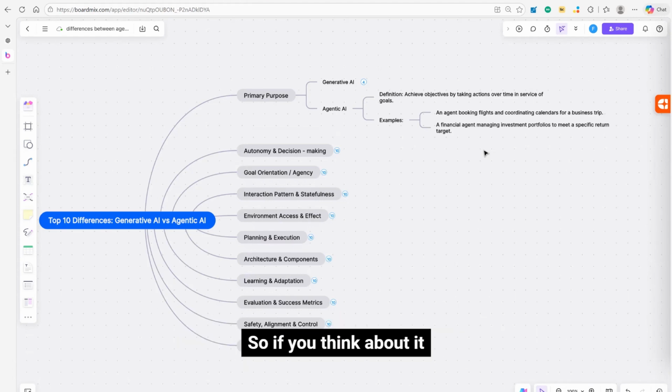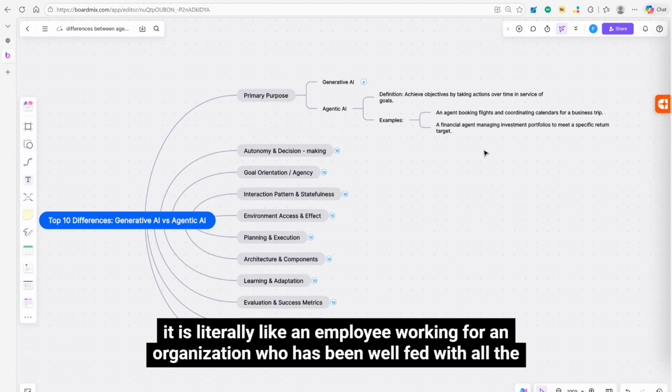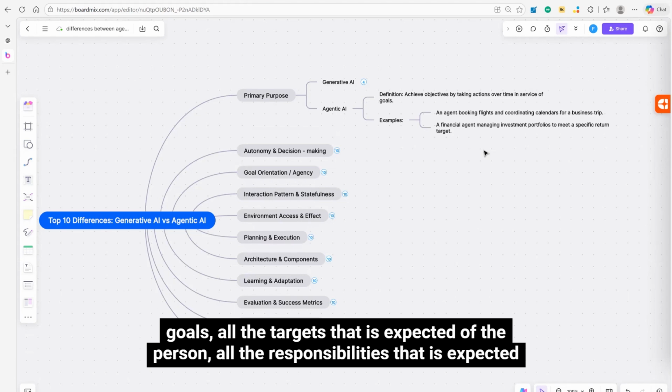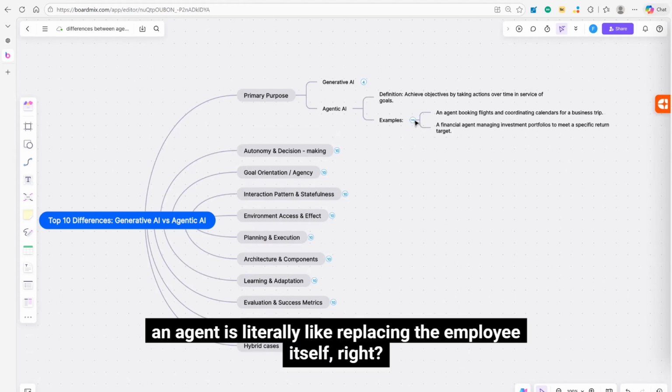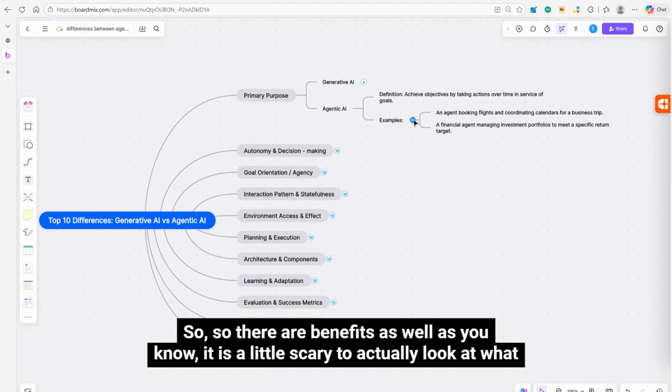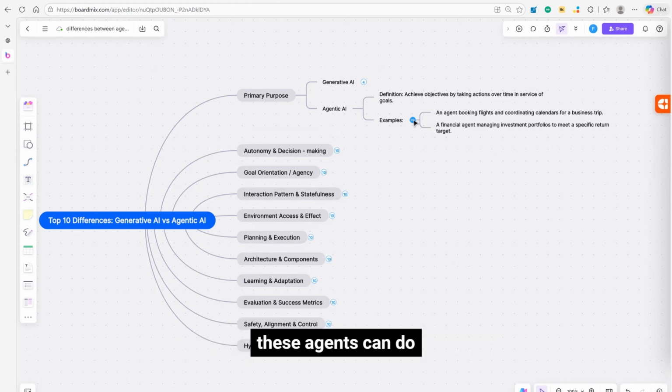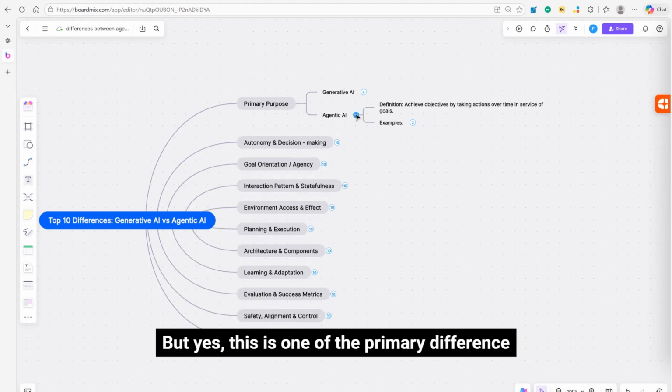Some examples are an agent booking flights and coordinating calendars for a business trip, or a financial agent managing investment portfolios to meet a specific return target. If you think about it, it is literally like an employee working for an organization who has been well fed with all the goals, all the targets, and all the responsibilities that are expected of the person. Just like how you teach an employee what they are supposed to do in the office, an agent is literally replacing the employee itself, right? There are benefits, but it is also a little scary to look at what these agents can do. But yes, this is one of the primary differences.